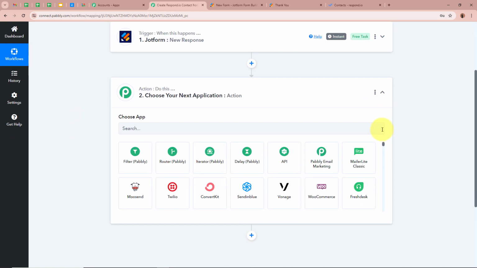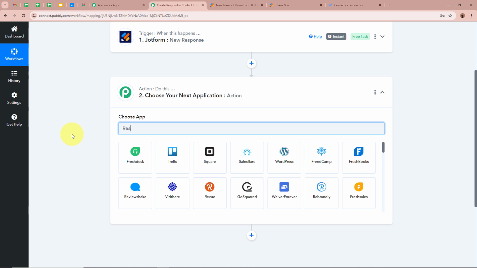For that, you have to click on this arrow right over here. As our objective is that whenever a new form submission is done by any of my customers with the help of Jotform, automatically a contact should be created in my respond.io account. So that's why we are going to select our action application as respond.io.